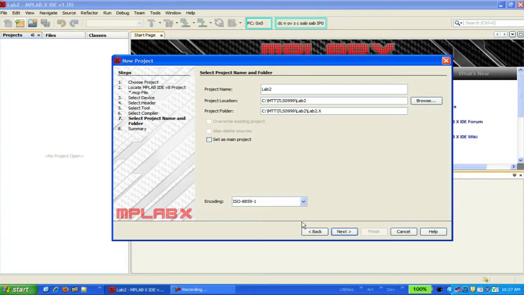All of the MPLAB X specific files will be placed in this new folder so that it won't pollute the existing version 8 project. Then what the project's going to do is reference all of the files, the source code, of the version 8 project such that you can work on the code from either version of the IDE. So they will actually share the same source files. Let me click on Next.